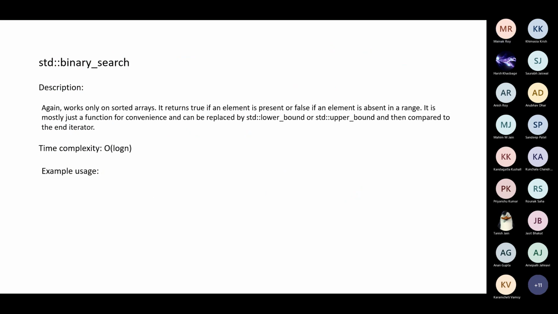This is another function which is named binary search. It is basically a function that is just there for convenience. It tells you whether x is in the array. You know, the classic binary search question: is x in the array, and the array is sorted. It tells you true if the element is present or false if it is not present. Again, this is basically for convenience, and you can instead use lower bound or upper bound and see if it is giving you the past-the-end iterator or not.